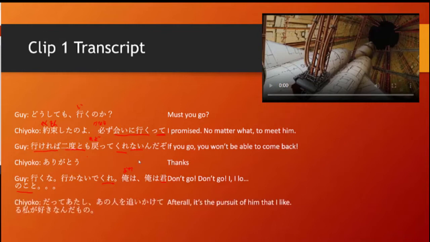Okay, so we're going to move on to the last sentence. And Chiyoko says, "Datte atashi, ano hito o oikaketeru, watashi ga suki nanda mono." So, we could say "datte" is after all in this case. "Datte." Again, the "te" is the same "te" as up here. It's quoting something that's said before. You have that at the end of a sentence, and it's implying the sentence was from, it's quoting that. So that te.